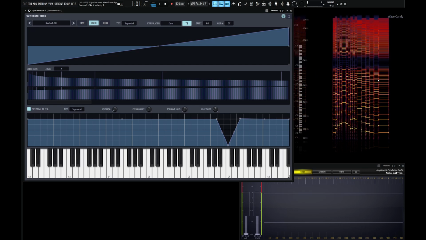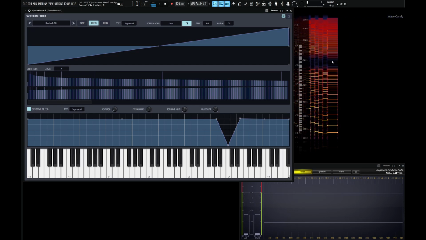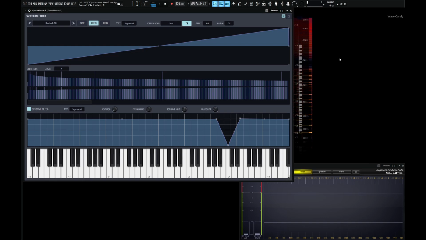So now in this case, we can play all the notes on our keyboard, and this spectral filter is going to be locked into this specific frequency range right over here. So with our spectral filter reset, the next knob we need to talk about is this even and odd mix.